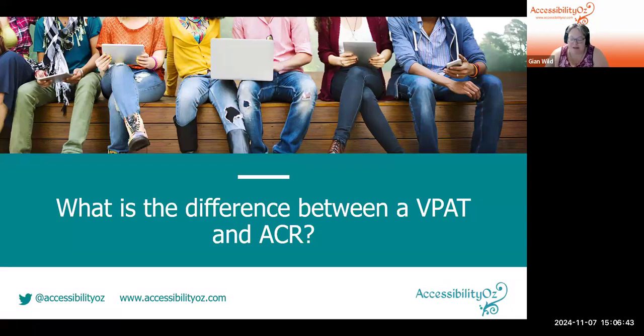Okay, so what is the difference between a VPAT and an ACR? Well, a VPAT is a voluntary product accessibility template, and an ACR is an accessibility conformance report.